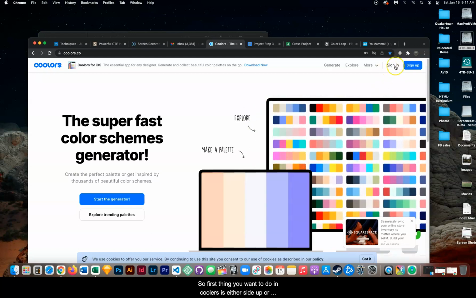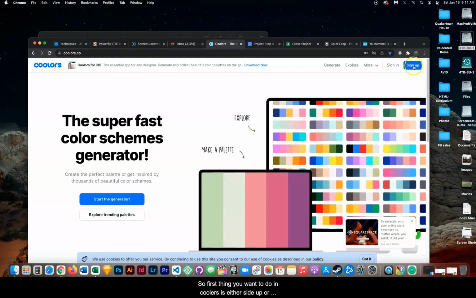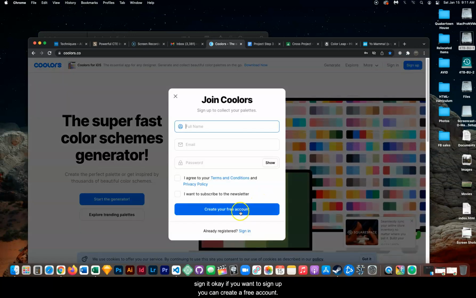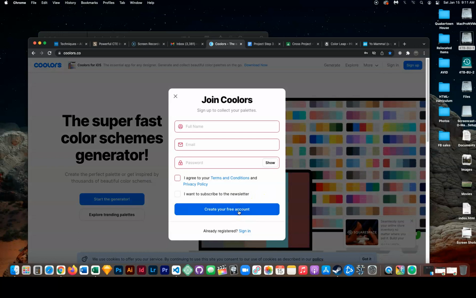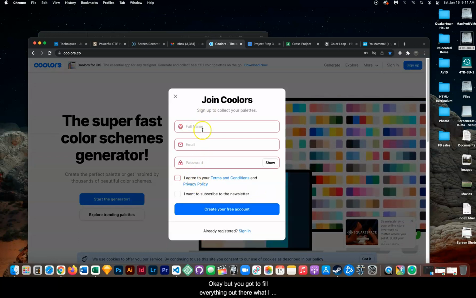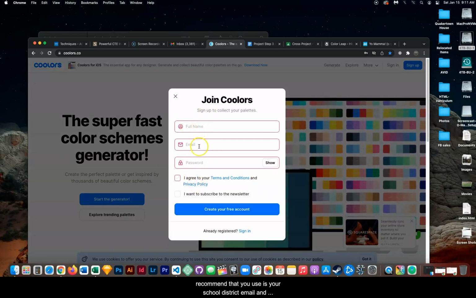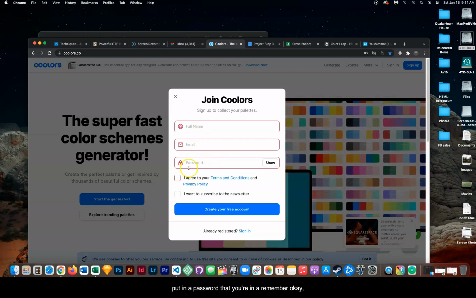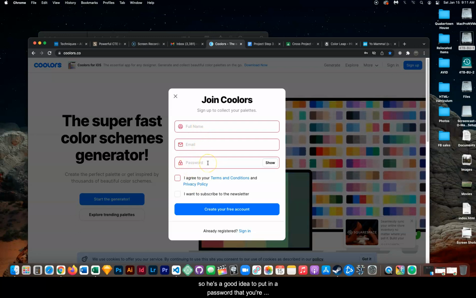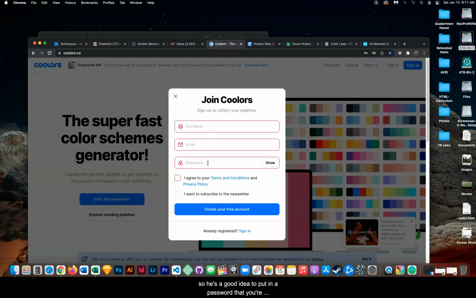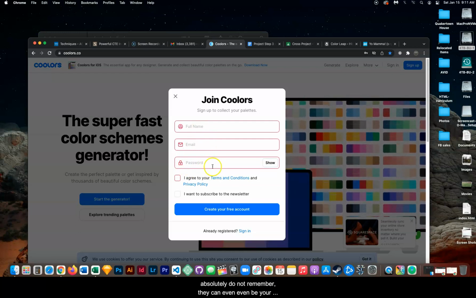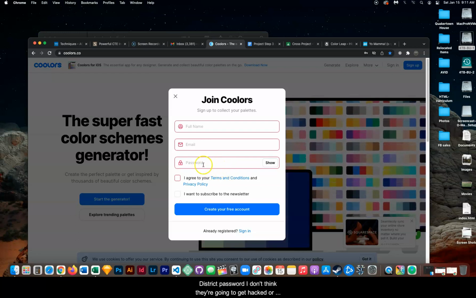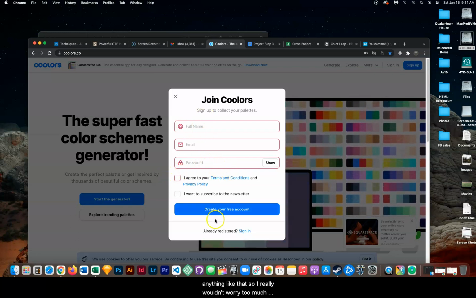First thing you want to do in Coolors is just either sign up or sign in. If you want to sign up, you can create a free account, but you've got to fill everything out. Now, what I recommend that you use is your school district email and put in a password that you're going to remember. It's always a good idea to put in a password that you're absolutely going to remember. It could even be your district password. I don't think they're going to get hacked or anything like that, so I really wouldn't worry too much about it. So again, go ahead and sign up.